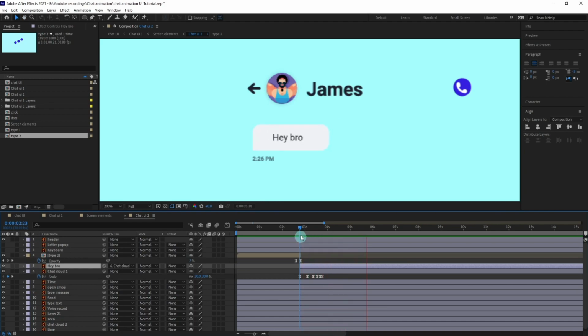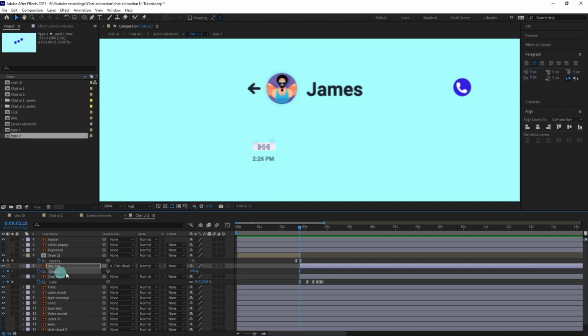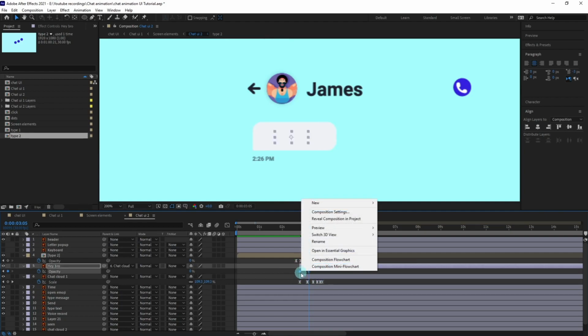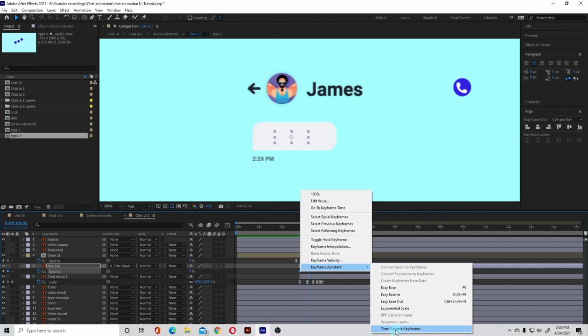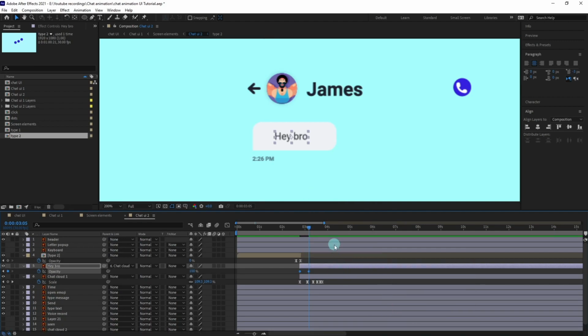Alright, so it's looking pretty nice. I'm going to open the opacity of this text and jump on to the next 12 frames, put a keyframe and give it 0% opacity, and select the keyframes and reverse the keyframe order. Let's select them and press F9 to ease the keyframes. Alright, it's looking much better.